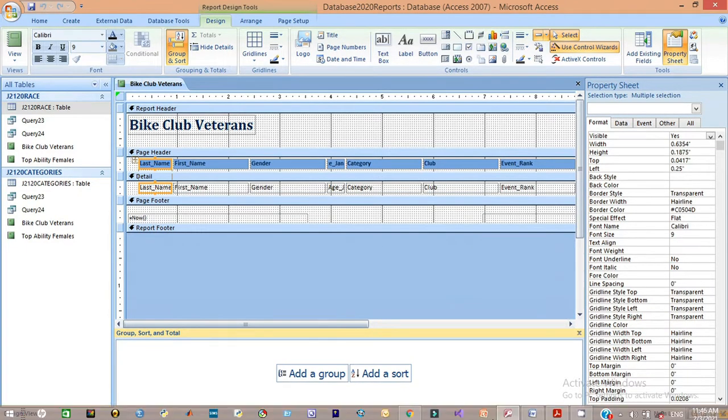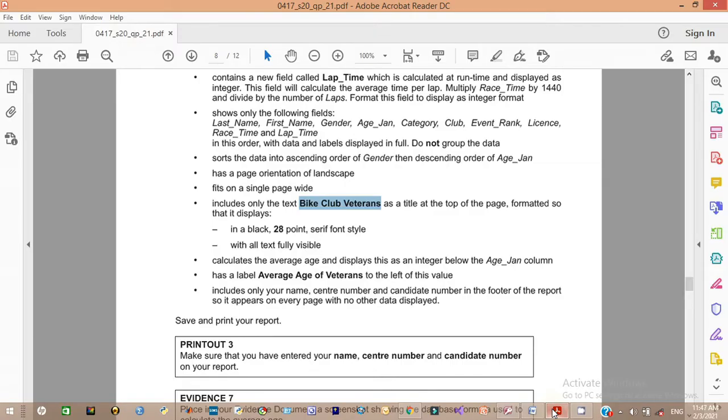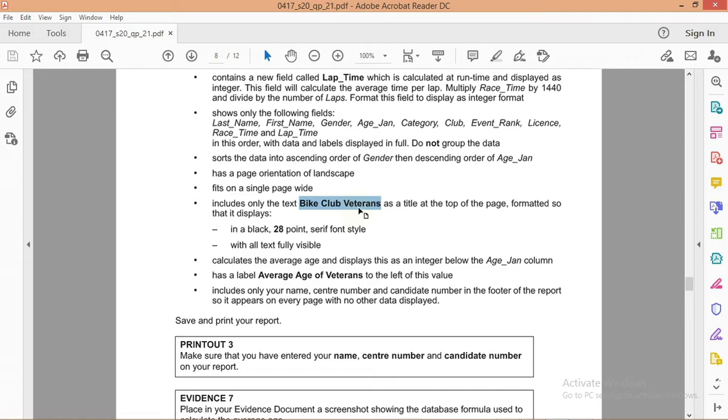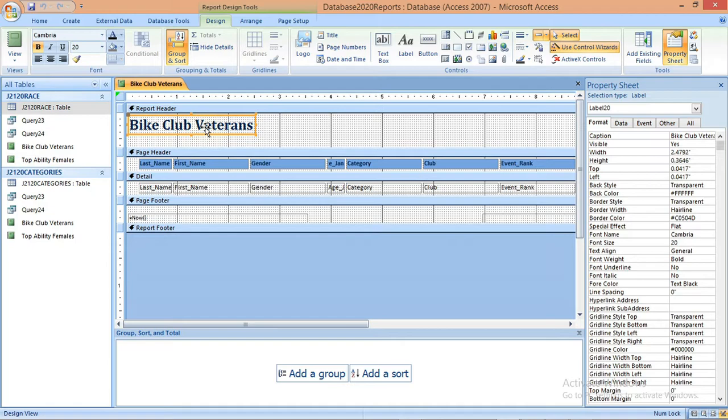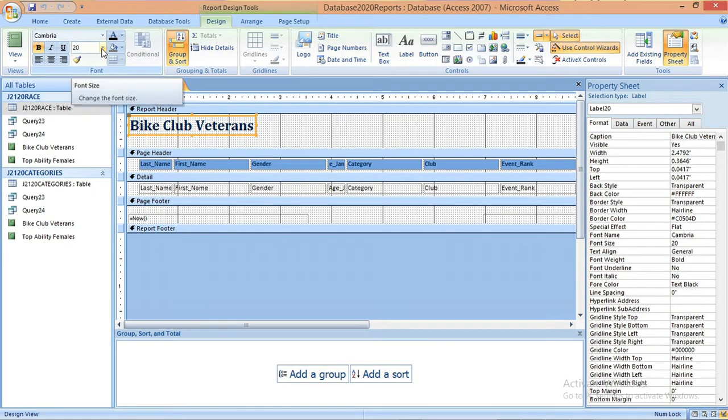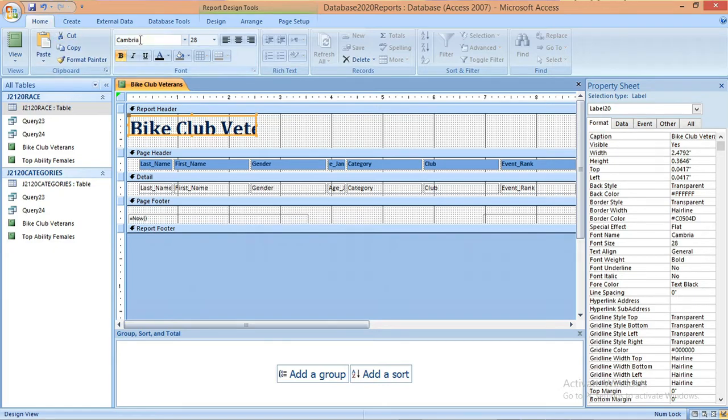Okay, so is there anything I'm to do? Sort, etc. Okay, the first thing about this bike club veterans title is it should be black. The font color should be black and 28 point and serif font style. So serif font, that is Times New Roman. So Times New Roman, 28, black. Let's go back there now. So you can just click it, this one here. So I should make it 28. Then it should be black. Then let me take this one, Times New Roman. Okay, then it should be black.